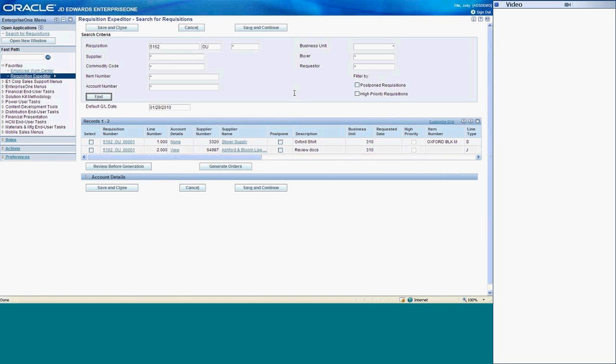So I'm going to look up my requisition. I'm in the purchasing department. I can see that it's Requisition 5162, and it's going to two different suppliers. So we see the supplier numbers here. We can see the description of the particular items or services and the two different vendors, so this will create two different purchase orders. I could go ahead and review this one more time before I generate those orders.